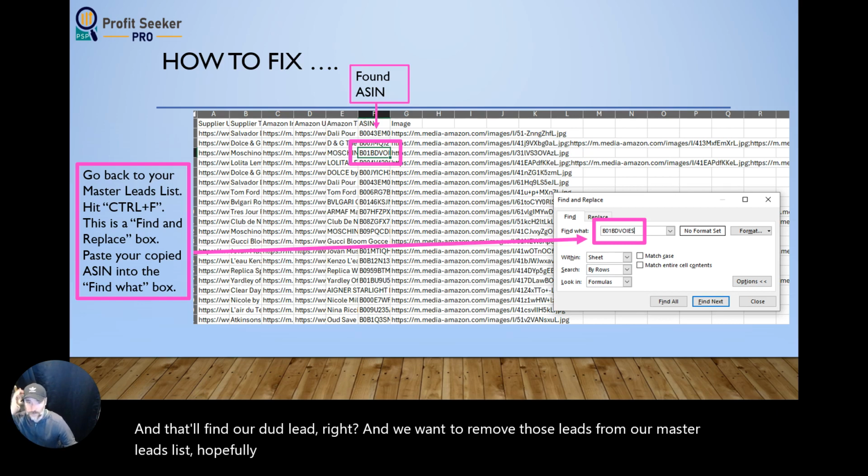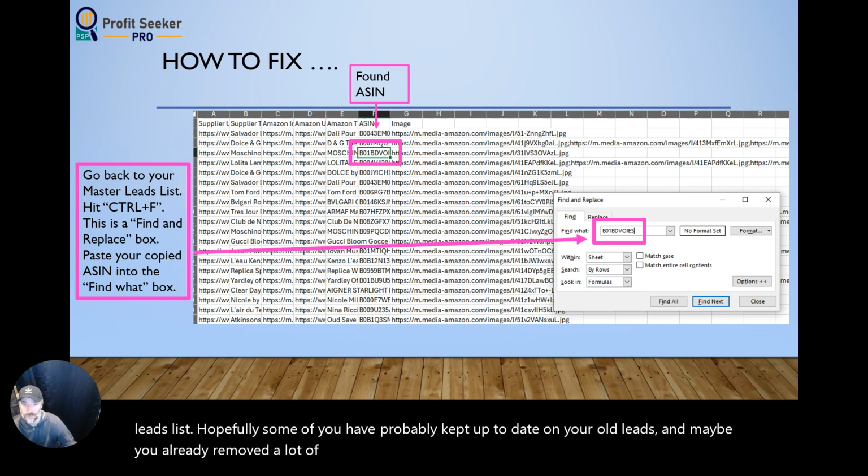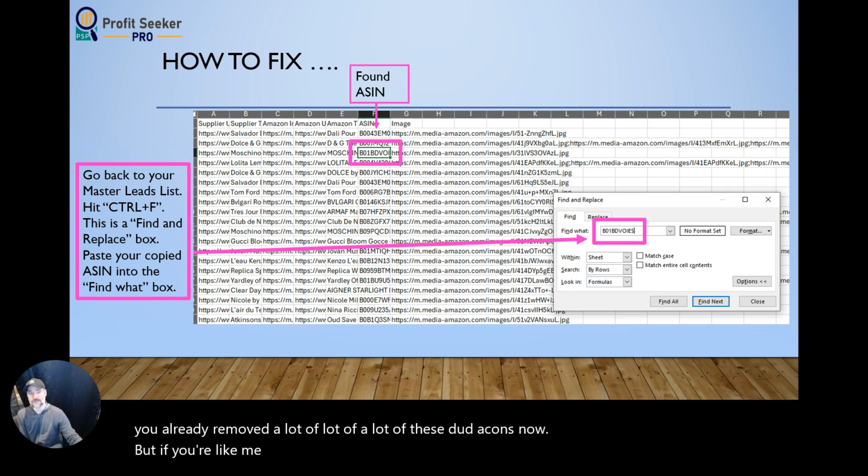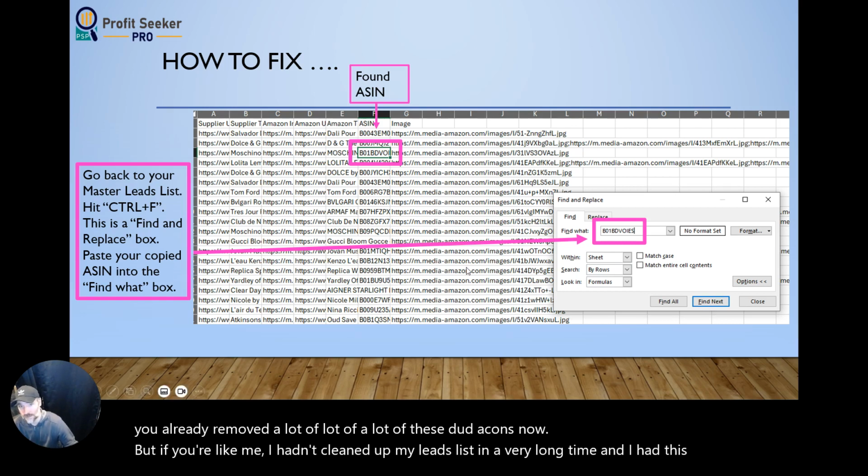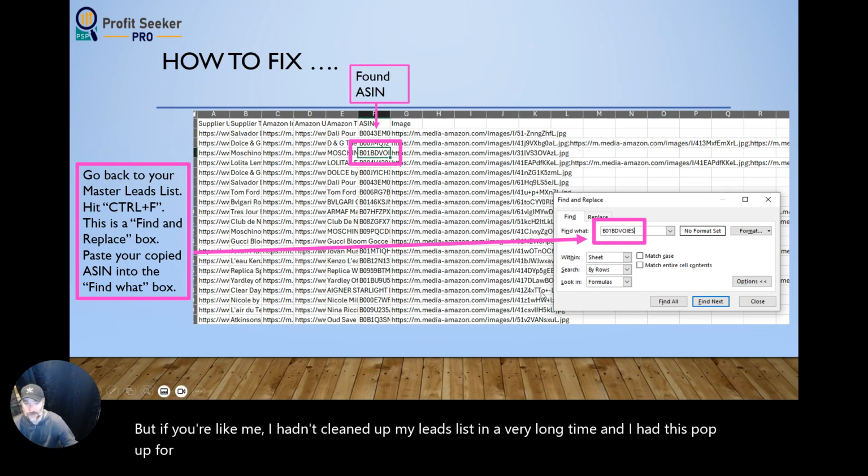Hopefully some of you have kept up to date on your old leads, and maybe you already removed a lot of these dud ASINs now. But if you're like me, I hadn't cleaned up my leads list in a very long time, and I had this pop up for me, so I had to figure out how to fix it as fast as possible.